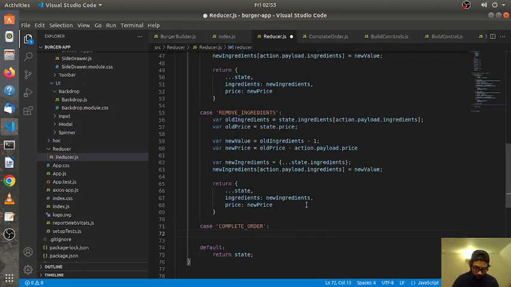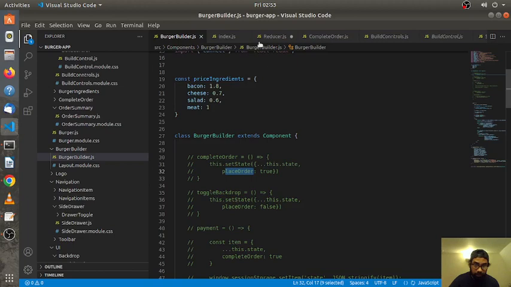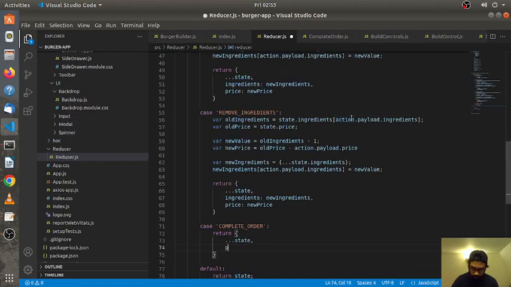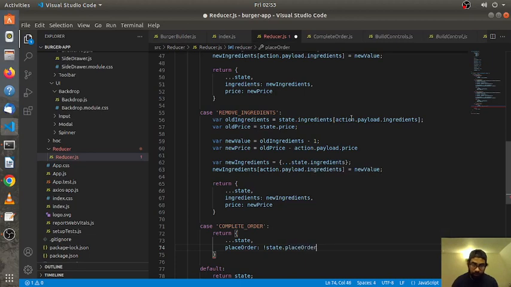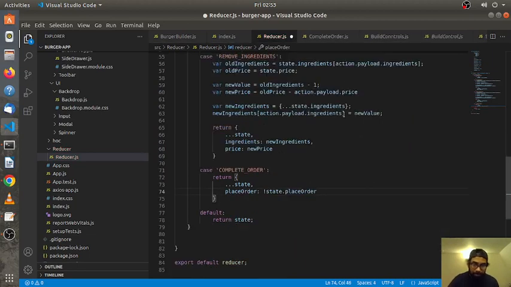Okay, so uppercase, return an object, copy the entry state first, and then I think it's place order. Yes, place order. So we will take the value of state.placeOrder, right, the opposite. Okay, so let's see if it works.